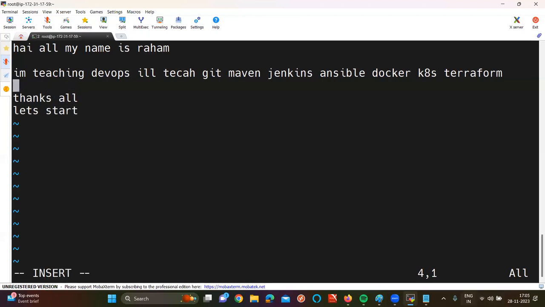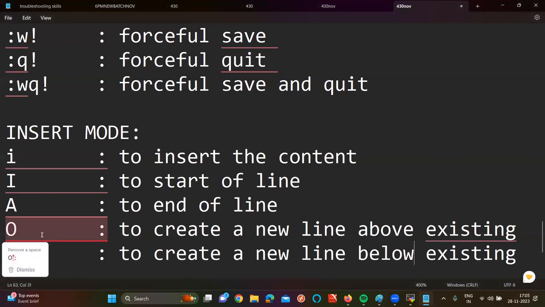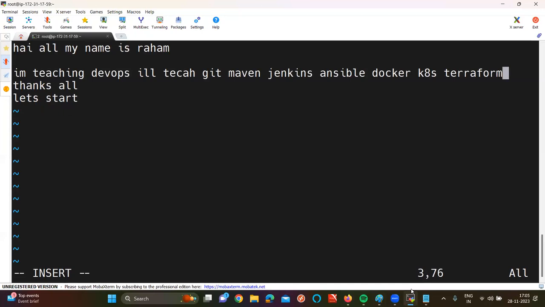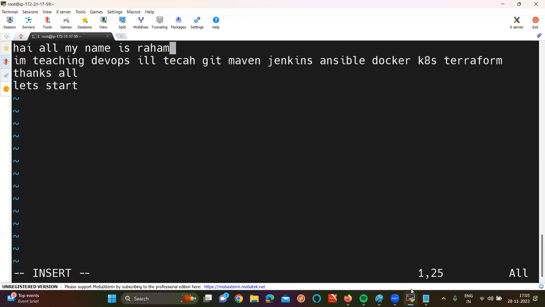That's it. So here one more time. Capital O means above the existing line. Small o means below the existing line. So are these 5 commands clear on insert mode? Let's do it one more time in a practical way. Everything I'm going to teach you in the practical way for the second time. So now see.